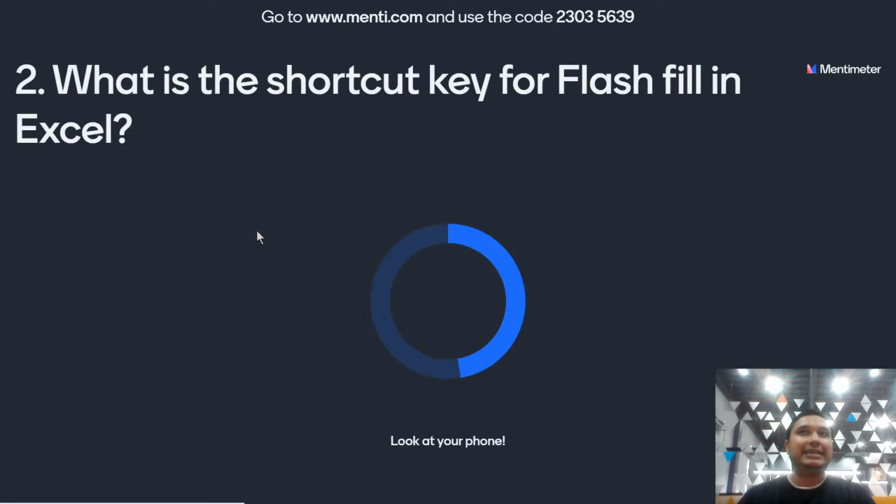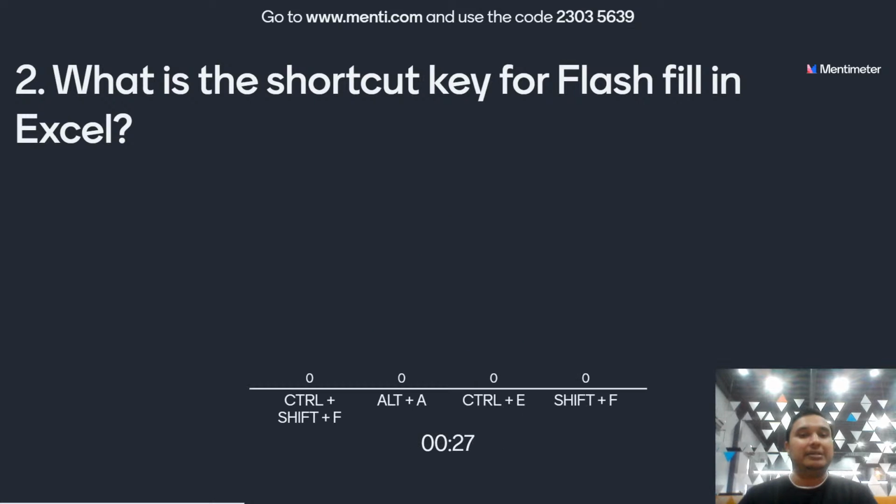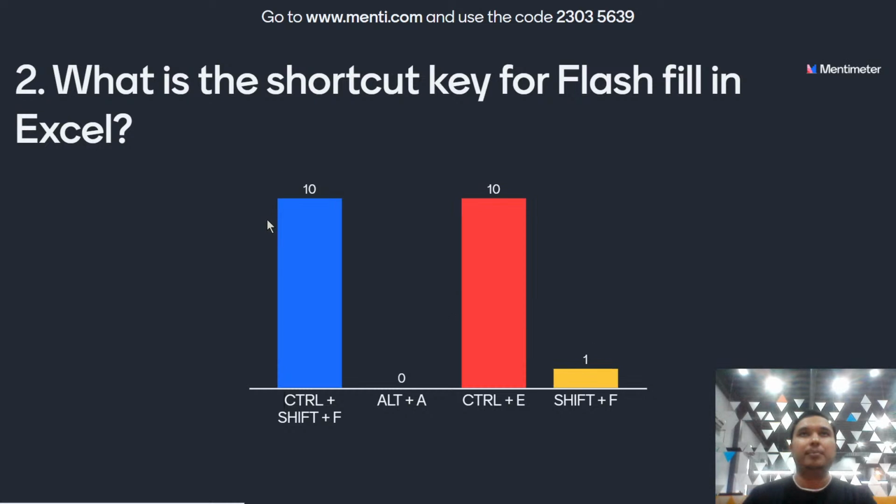What is the shortcut key for flash fill in Excel? The 4 options are: first, Control Shift F. The second one is Alt A. Third option is Control E. And the fourth option is Shift F. What is the keyboard shortcut for flash fill in Microsoft Excel? I assume this is a tool that many people will be using in their daily work life, so I'm hoping for a high number of correct answers for this one. 3 more seconds.